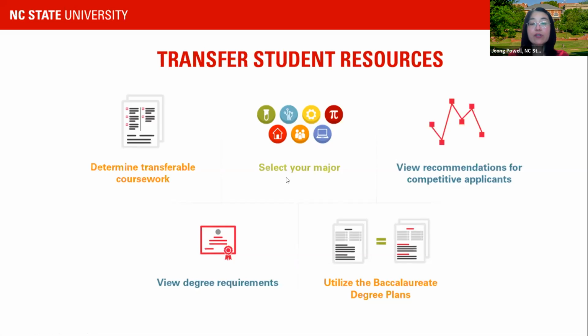Also, our transfer website has recommendations for comparative applicants. I'd like for you to really take a close look at those recommended courses. For instance, for engineering, calculus 1, calculus 2, physics, chem, and English are recommended. Basically, you want to have those courses completed before you apply to NC State. There are other resources that you can find on our website.